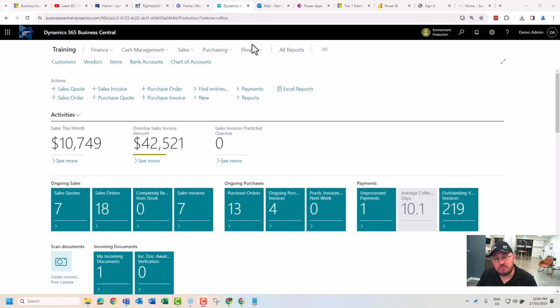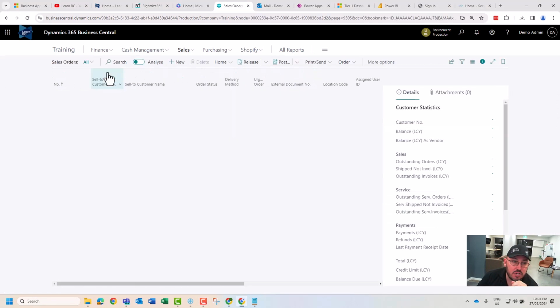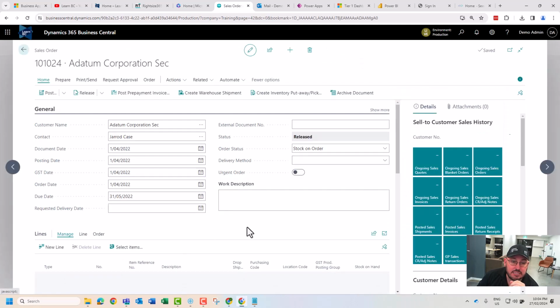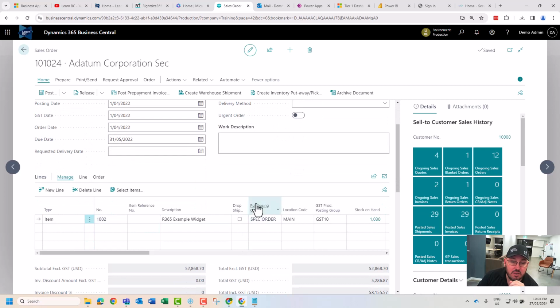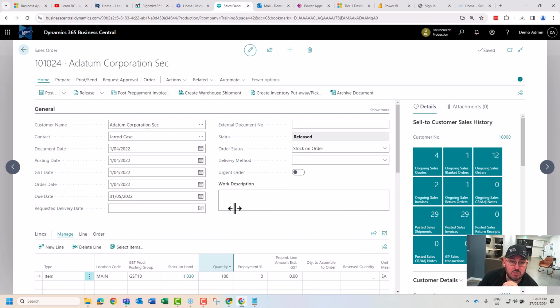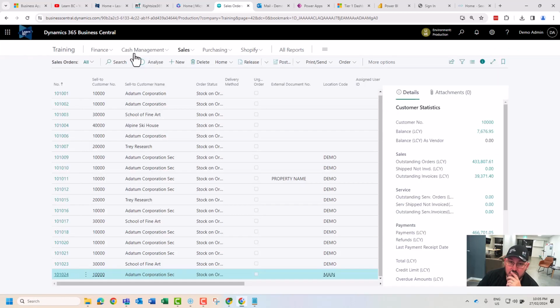In Business Central, we've got the capability to actually track special orders. So when you're on the actual sales order, here's one that I've prepared earlier. I can say that this item here, purchasing code, is a special order, although it will come into our warehouse, quantity of 100. We've got 1,000 in stock, but it's special and it's important to this particular customer.